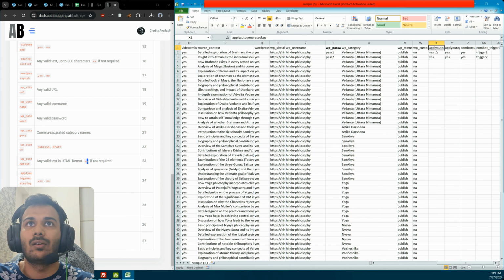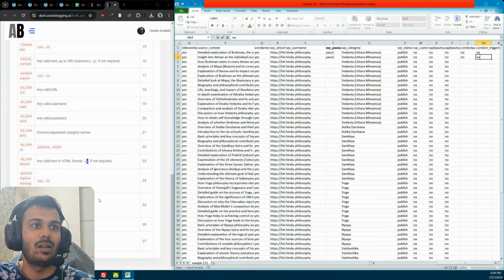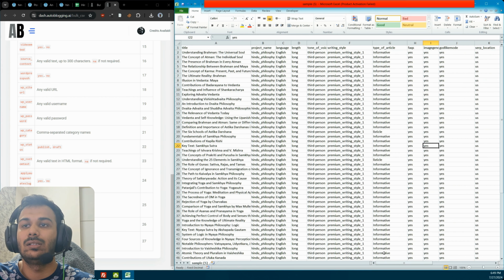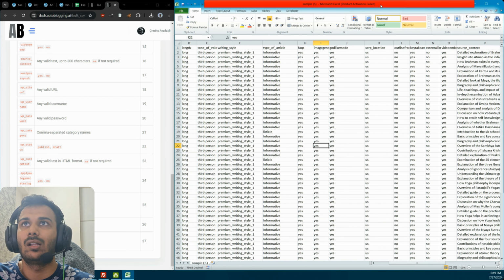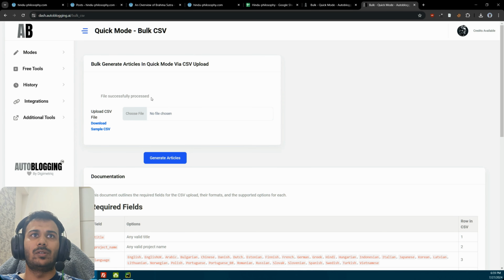Auto generate slugs, no, it's okay. Auto generate titles and slugs, it's fine, I don't need that. Combat push, I'm not pushing it through combat, so it's fine. Again, trigger ID, NA, if not required. This is our sheet, and I'll simply upload this now and click on generate articles. Now, if there's any issue, it will simply show it to you here. And if it works fine, you can check out this message: file successfully processed.